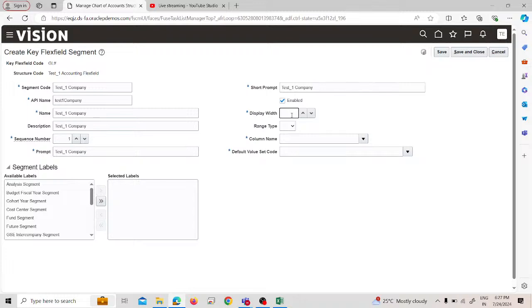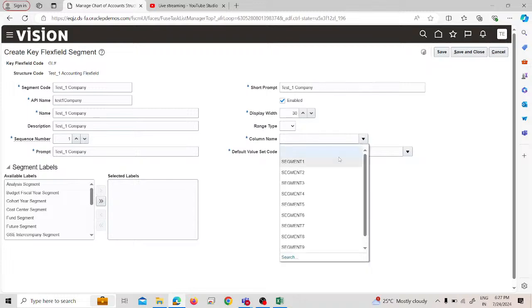Display width is the space in which the account combination numbers will go. Suppose you take a display width of 5 and you have more than 5, it will be difficult for Oracle to create any accounting combination. So we will give it 30. Range type we don't need, it is not necessary, so we will skip the column name. Here we will give the sequence number, and the segment can be changed.